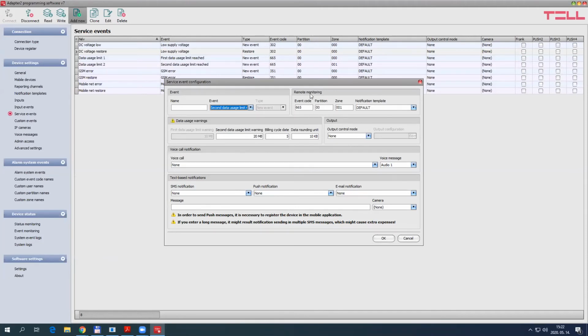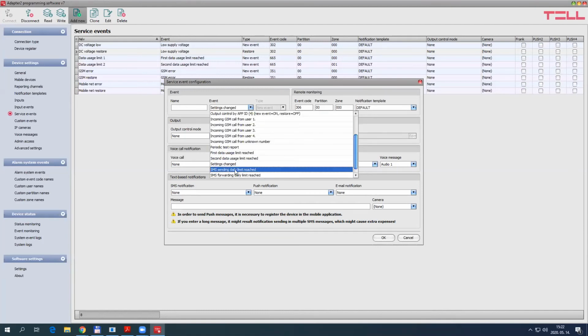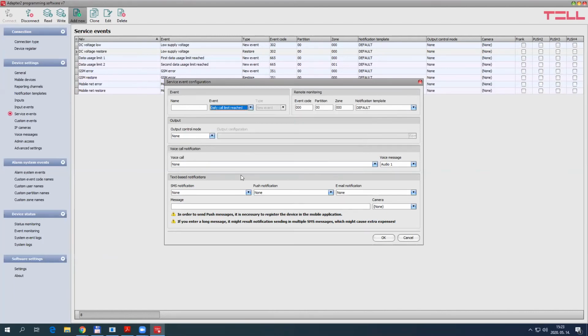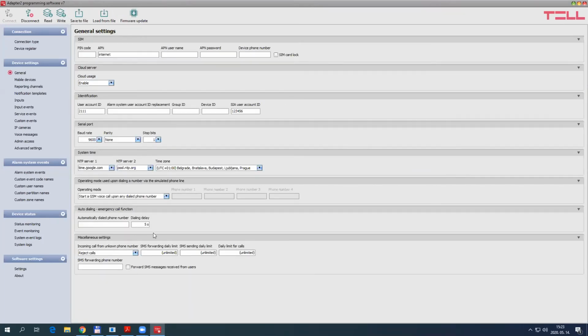And of course, it will send the given event to the monitoring station, or can send SMS or a push notification from that event to warn you that the given data usage limit has been reached. It can also generate an event when you change any settings in the device, and it also generates events about the limits. So when the limits are reached, SMS sending, SMS forwarding, and call limit reached, which you have configured here in the general settings menu.